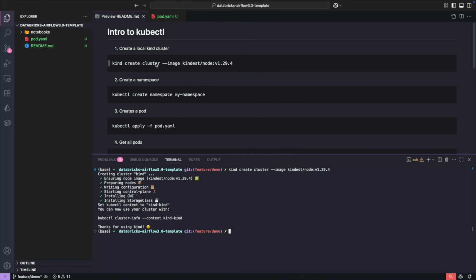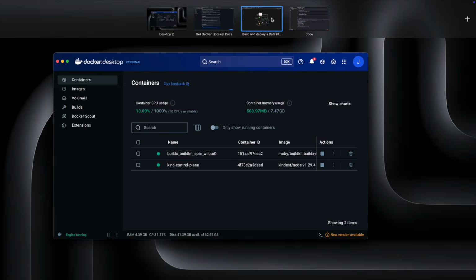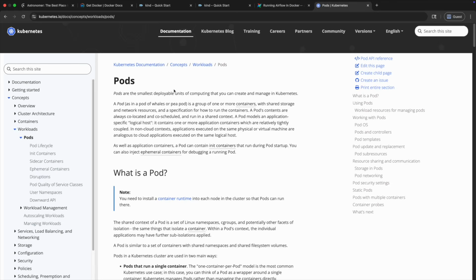So what are pods? Let's take a look. Kubernetes works by deploying pods, and pods are the smallest deployable units of computing that you can create in Kubernetes. You can think of it as a group of one or more containers, but typically people would allocate one container for one pod. And with pods, you can have things such as shared storage and network resources. You can specify how you want to run the container.